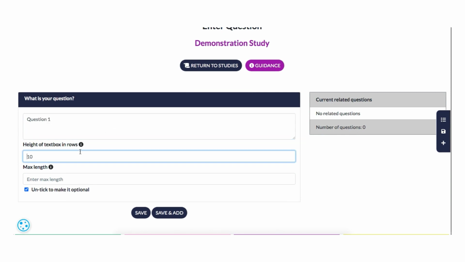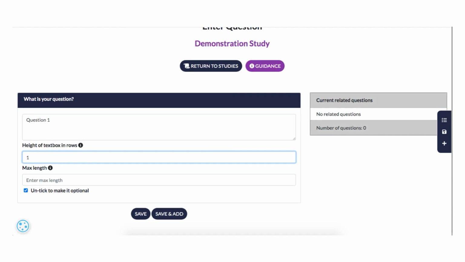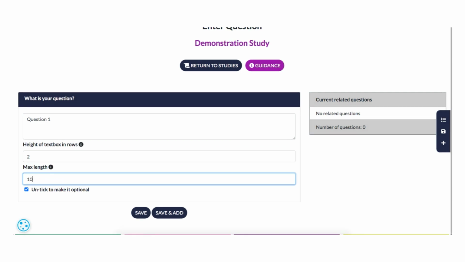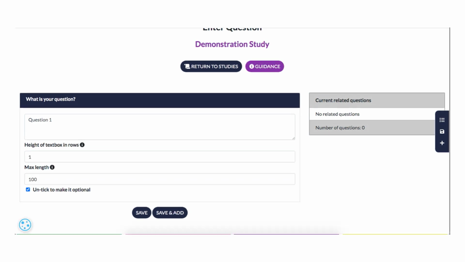First, type in your question. Next, you can change the height of the text box that participants will be given to answer the question. This can be used to give participants a clue about how much to write. So for example, if you want a very short answer, you might change this to 1. You can also add a maximum length if you want to limit the length of a participant's response. If you don't want to set a maximum length, leave this as 0.